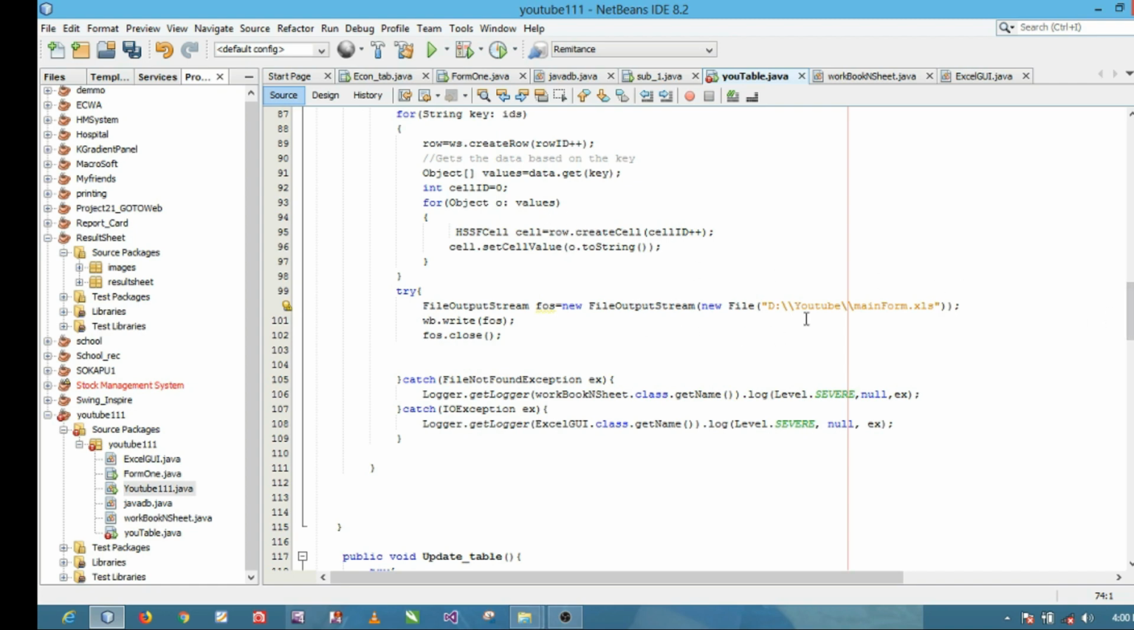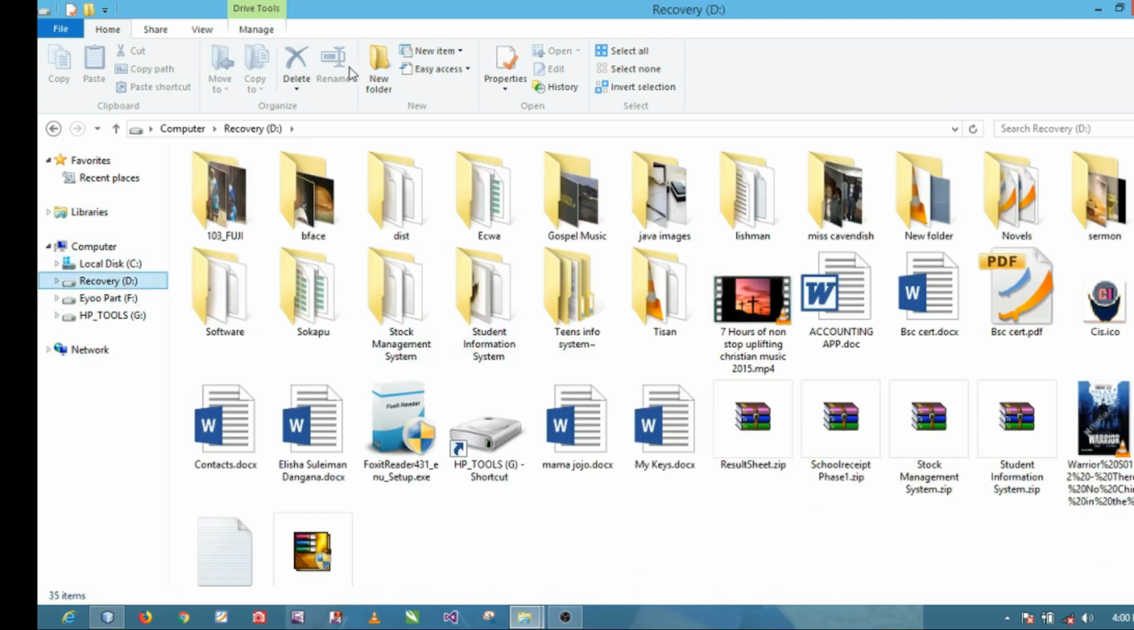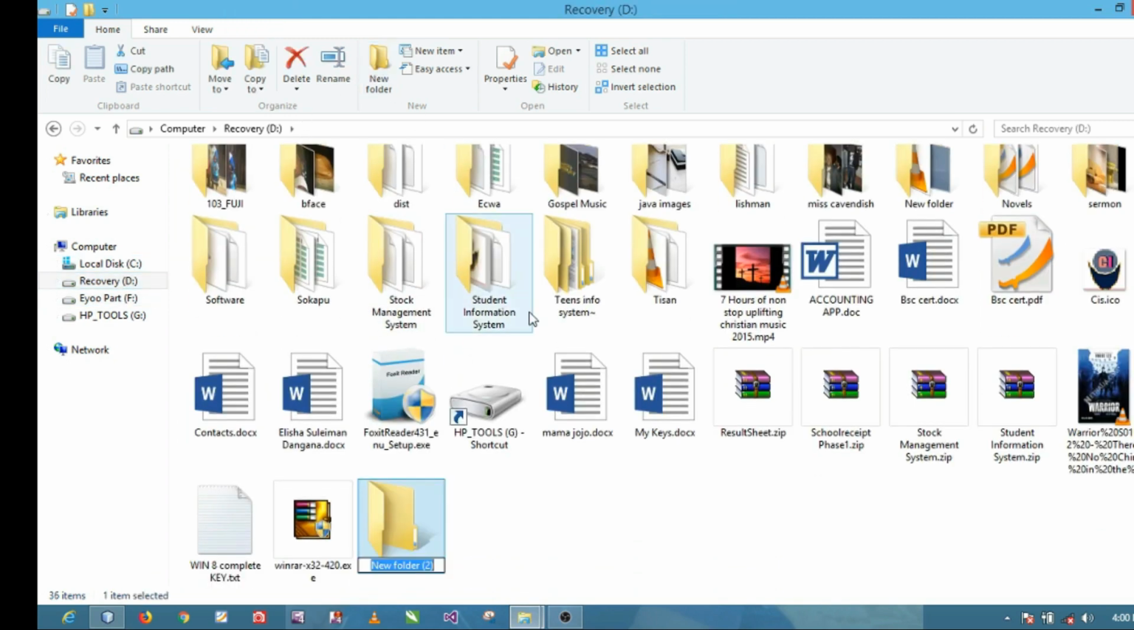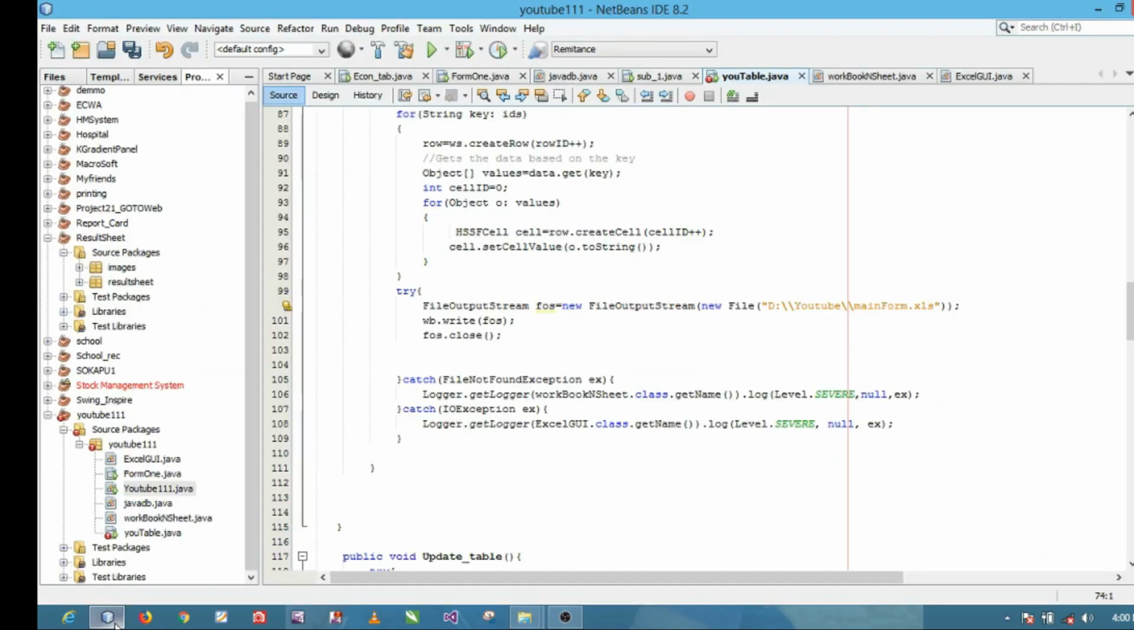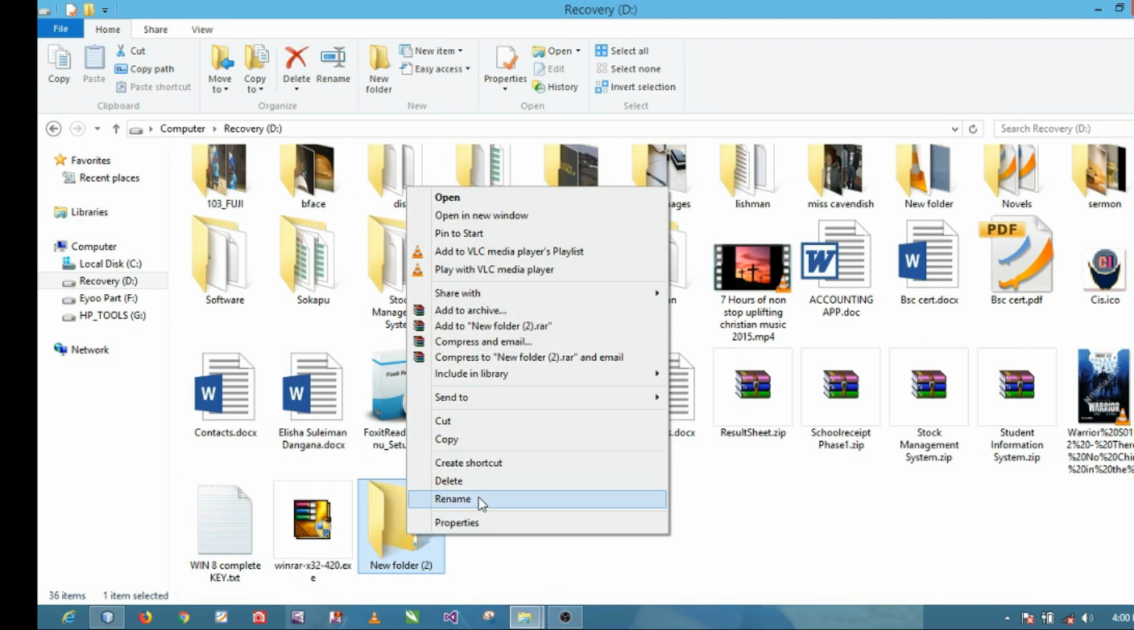Once you click on the export to Excel button, it goes to drive D. It will have a folder called YouTube, and it will send main.excel there. So let's create the folder in drive D. Come over here, this is F and D. New folder. What's the name? YouTube, and YouTube starts with a capital letter. So right click, and YouTube.